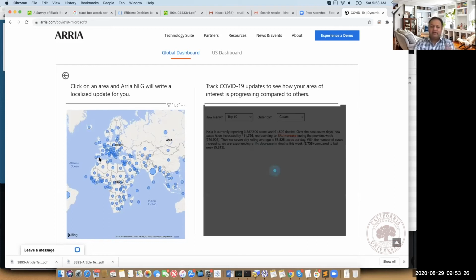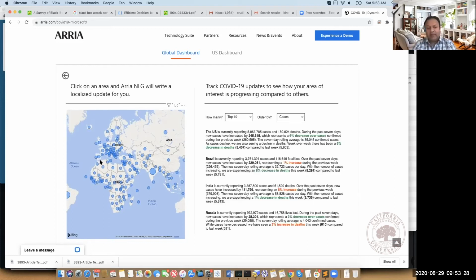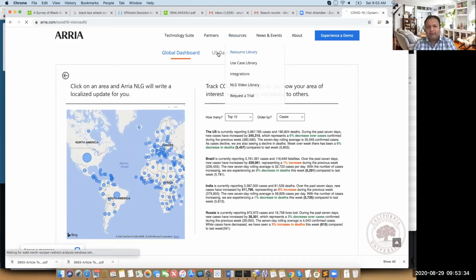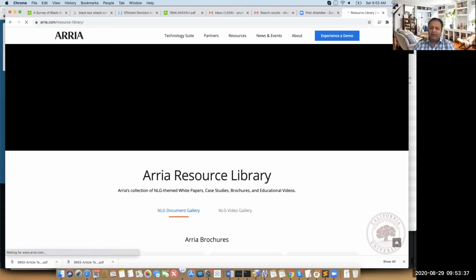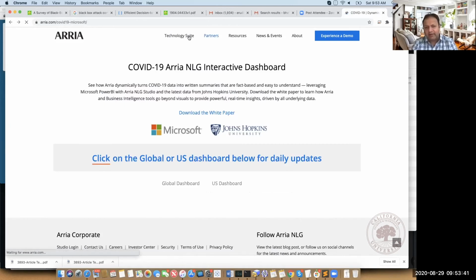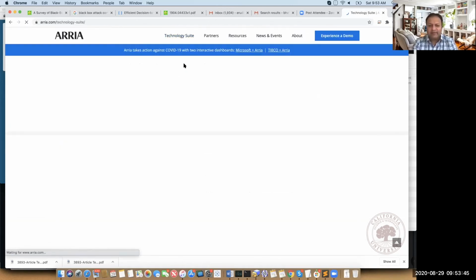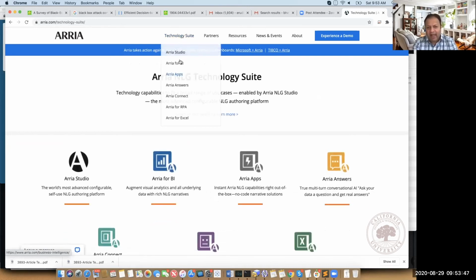And then you're going to see other countries also as you navigate through that. And it's navigable, so you can imagine the possibilities of what this type of technology can do for you. It has all this technology suite where you see the studio, business intelligence, apps, answers, connect, RPA, Excel.